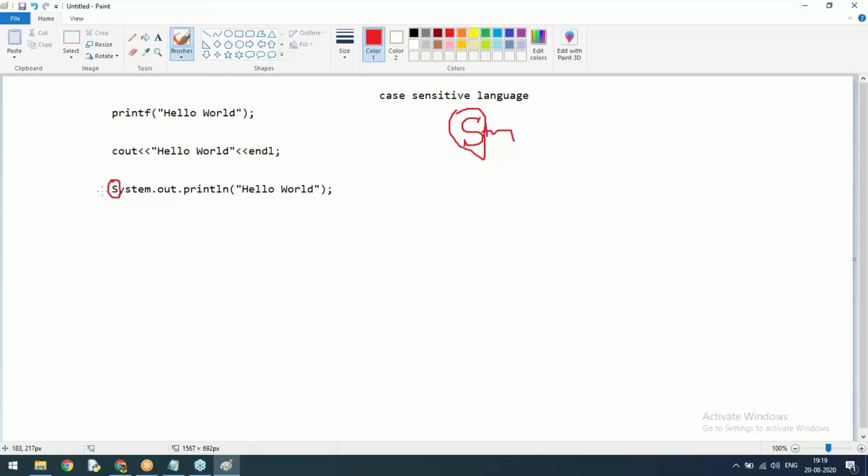How to remember which is uppercase and which is lowercase? How will you remember all these things? For this, you should know there is something called camel casing.